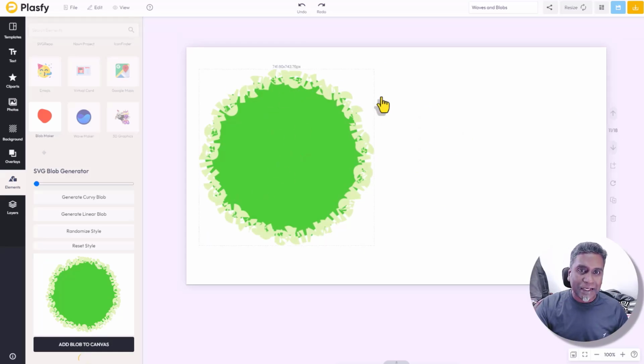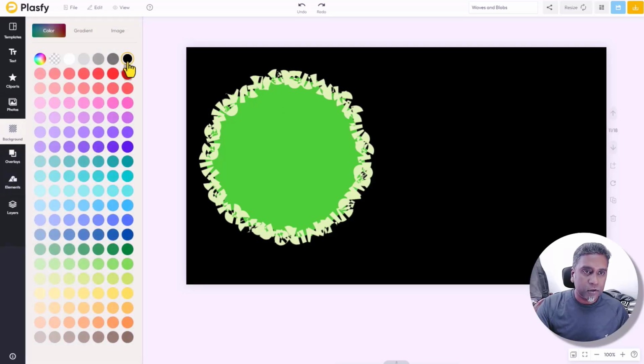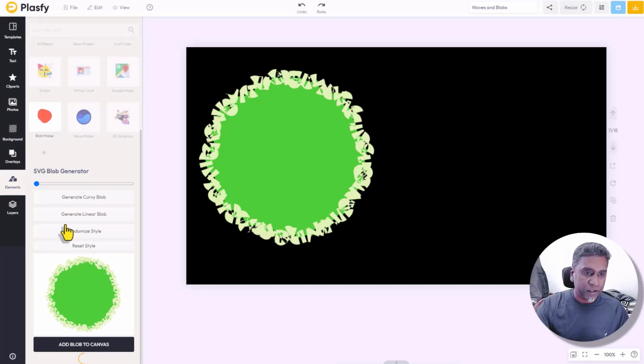It's not really standing out because of the white background. Let's change the background to black. Oh, there we go. We can see it very clearly now. That's the design that's been generated. Now, what are these options we have? Generate curvy blob. Let's click on that.